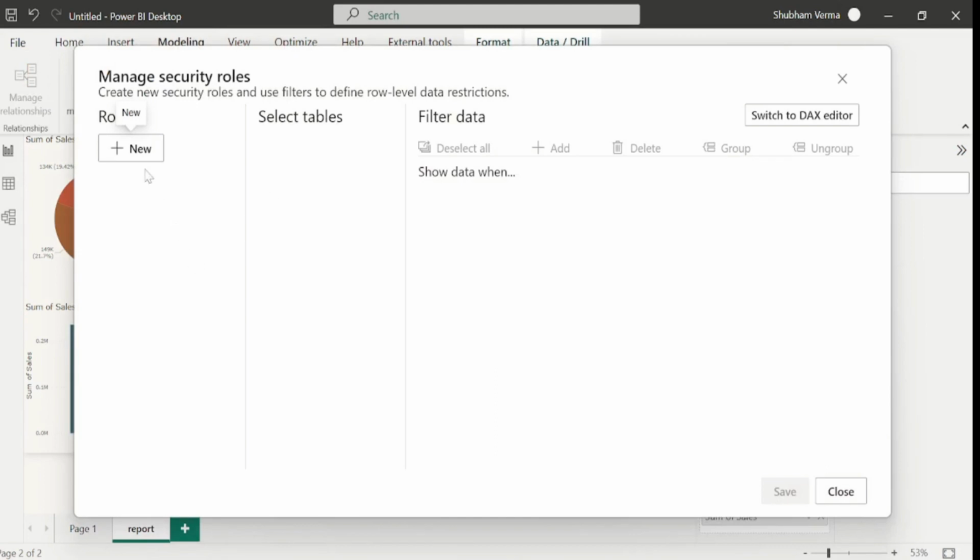Firstly, I will click on New to create a role. I will right click and name my role Australia and Sydney. I want to restrict the data on the basis of Australia, and the state is Sydney. Now here we can see it is updated to Australia and Sydney. Now I will assign the role.